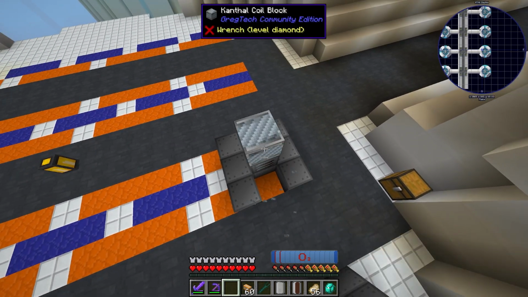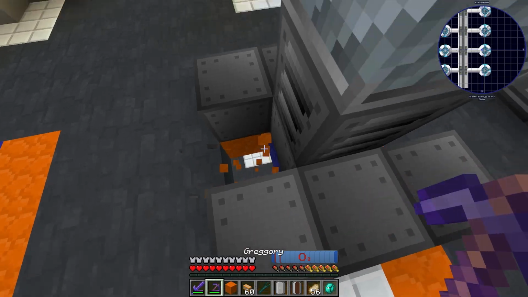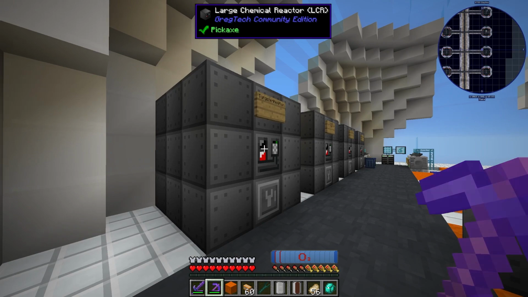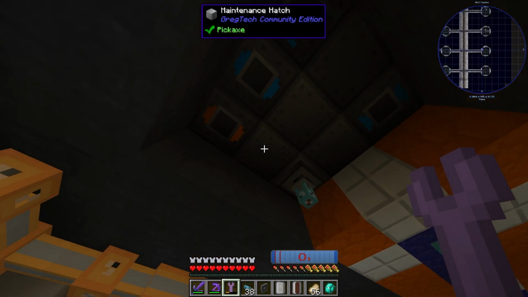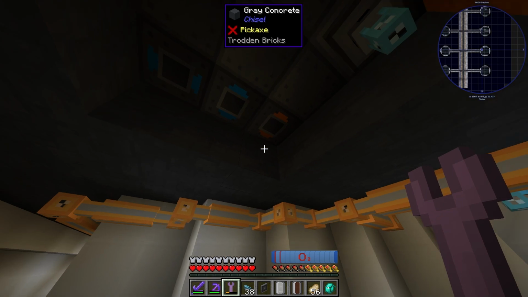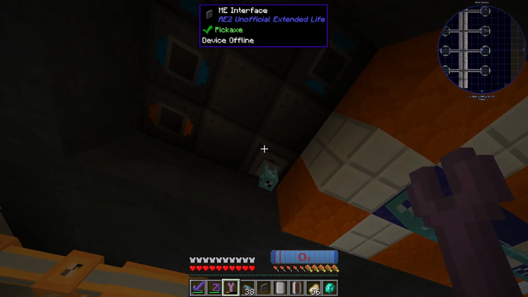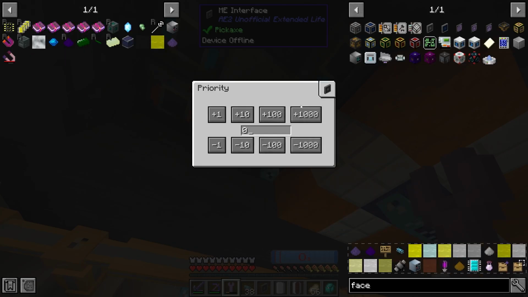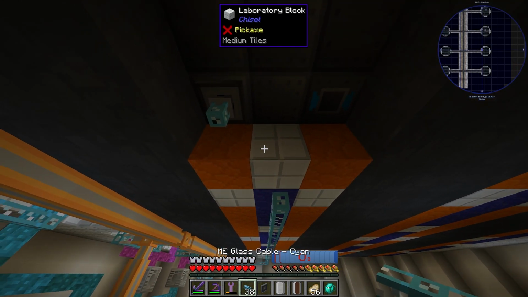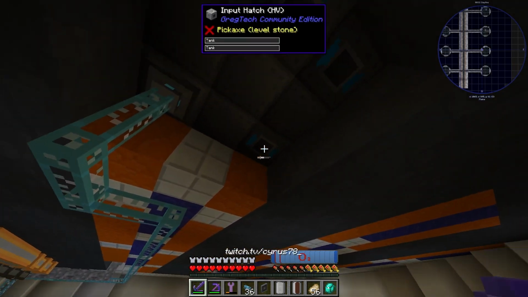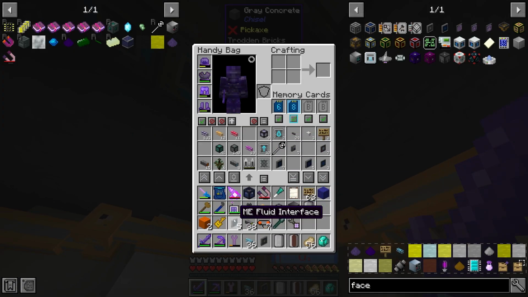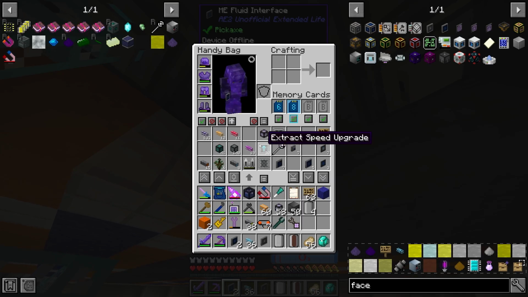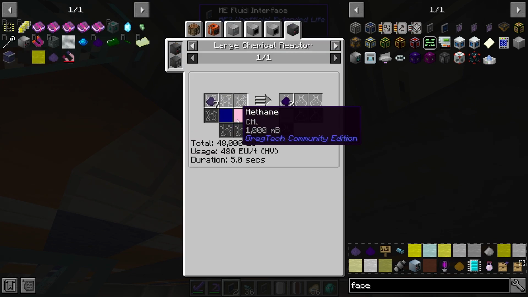If I can place any of these blocks correctly. You need to be that. Let me build this and I'll bring it back. Okay, we are back. We got the chemical reactor built. We're just plugging it in. So my idea is that the input here is going to be tungsten hexachloride. This needs to be on a higher priority. And this is going to come from the subnet. And then everything else here is going to be on the main net. So we have an output hatch here and two inputs. The inputs of this are hydrogen and methane.